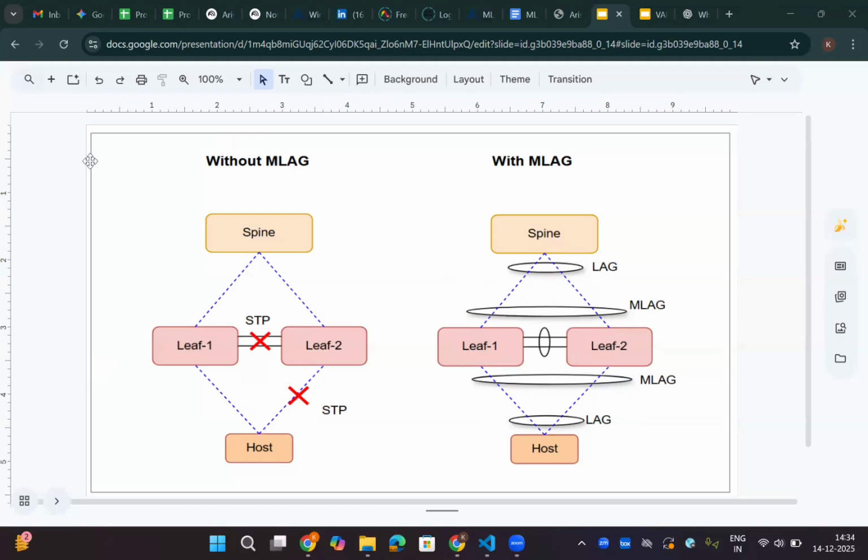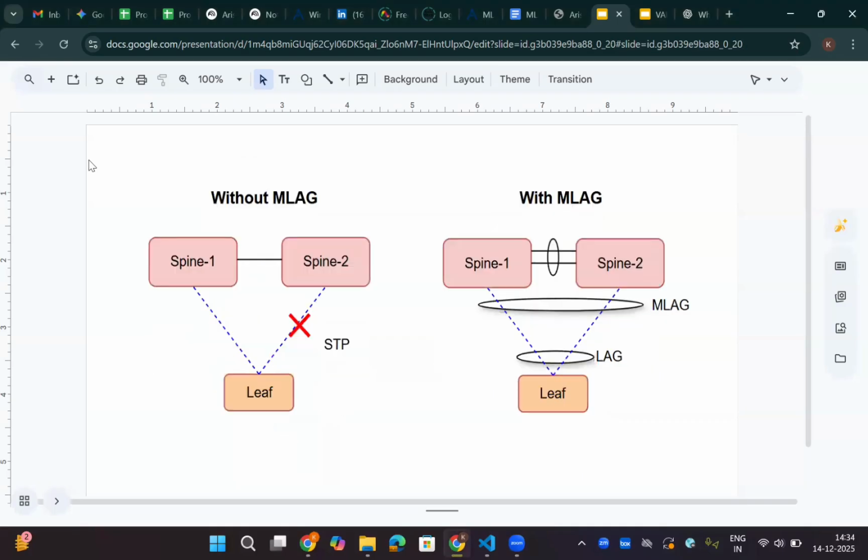Next slide. We can also use MLAG on spines, not only on leaf switches. We can configure MLAG on spines where we can leverage a protocol called virtual ARP, also called VARP. We can leverage VARP, which gives us a layer 3 active gateway.